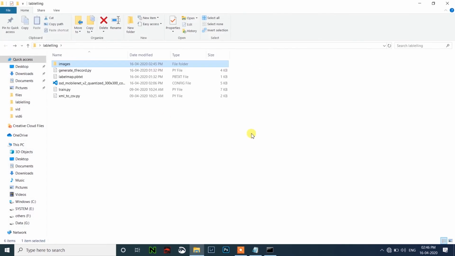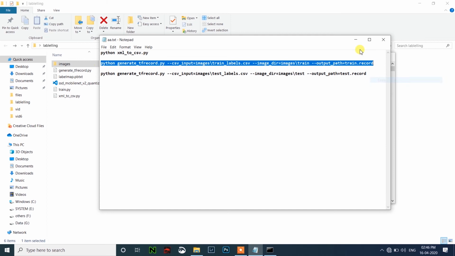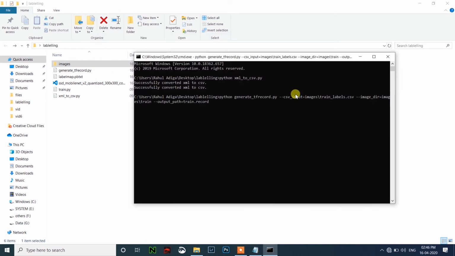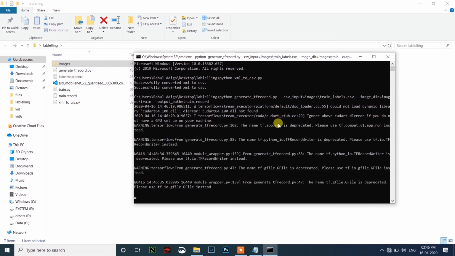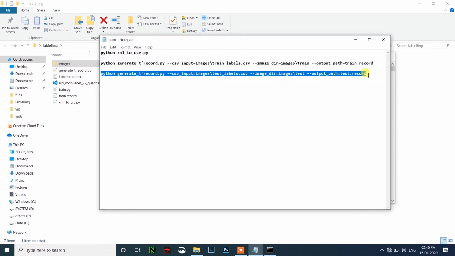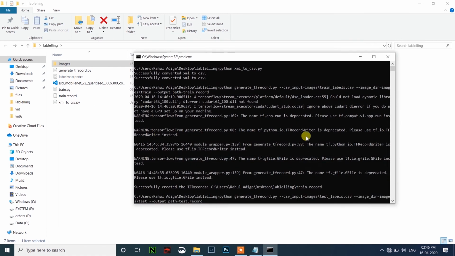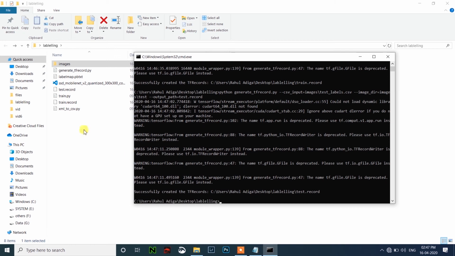After this, next, download code from TensorFlow, which will be given in the description. Just paste it and click enter. It should create train.record. It is here, you can see. And copy this, which will create test.record, and click enter. You can see test.record is created here. Close this.